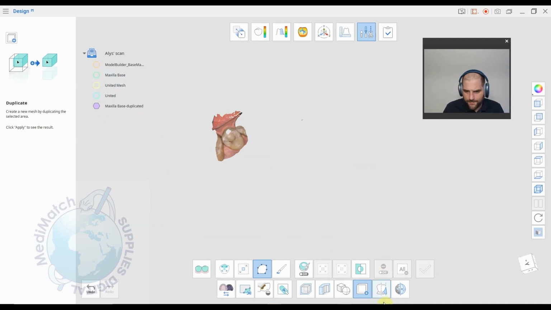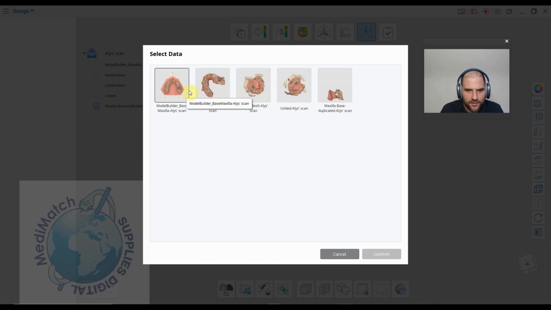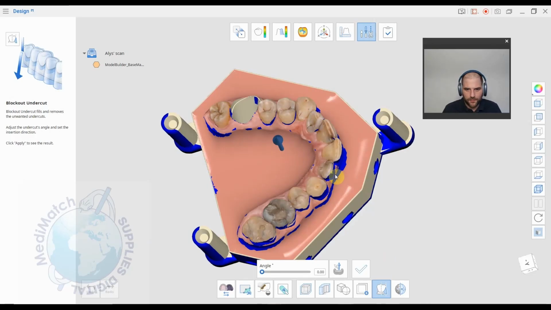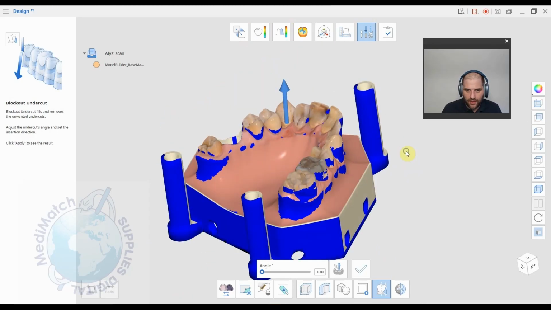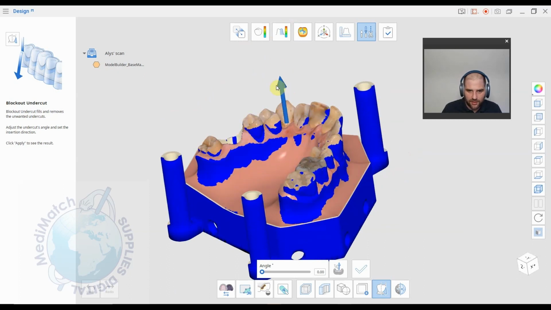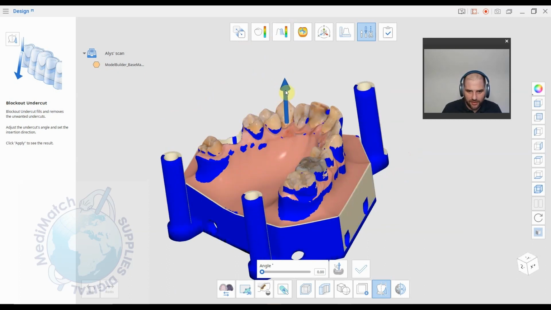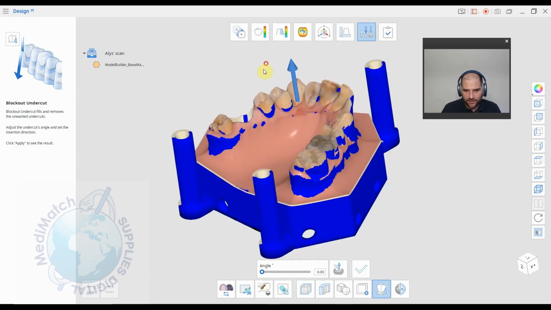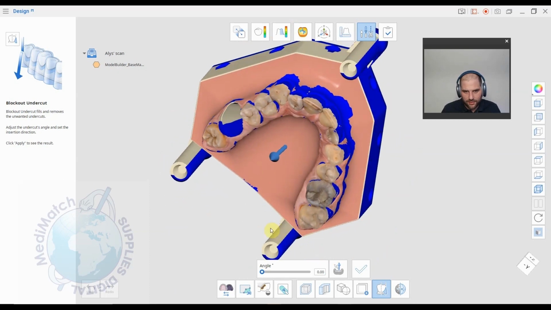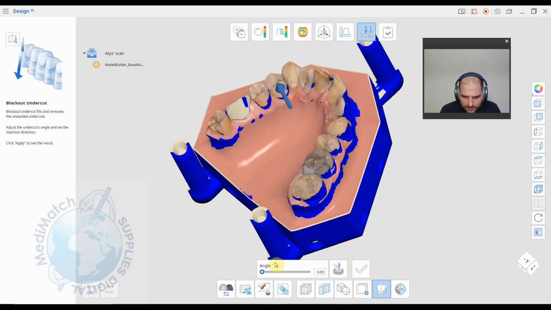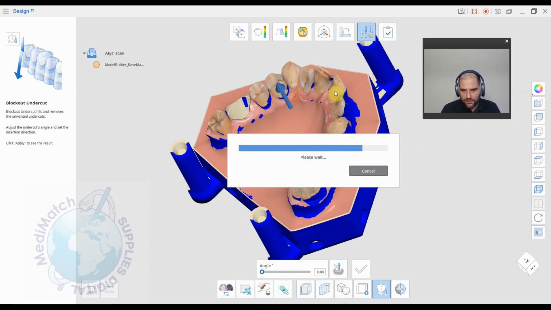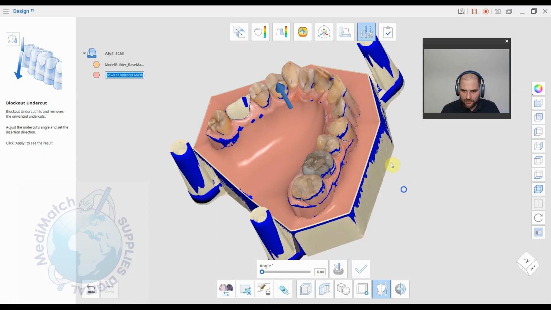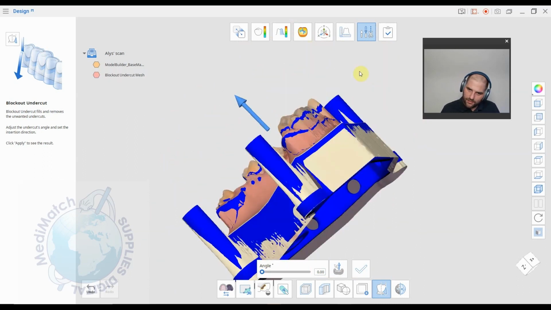Okay, what else have we got? Block out undercut. Oh, cool. So I'm guessing you can use this as a virtual surveyor. Let's take this one. Yeah. Cool, so the arrow shows you the path of insertion and then the blue shows you the undercuts based on that path of insertion. So you could create a nice blocked out model ready for a denture. And that's really nice. So once we've done that, you can do your angle and everything in here if you want to. You can click the tick and it should block those areas out. Yep. Cool.